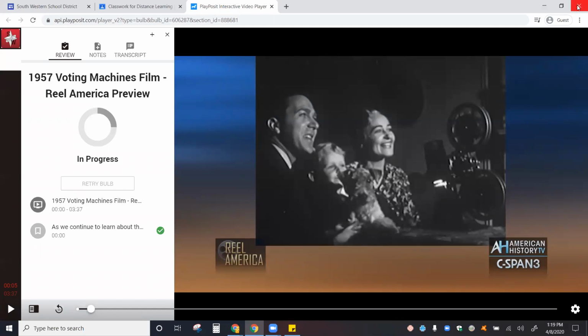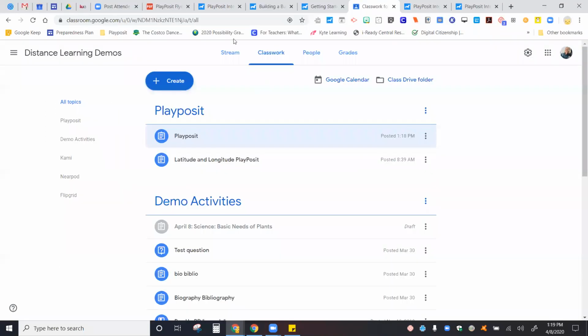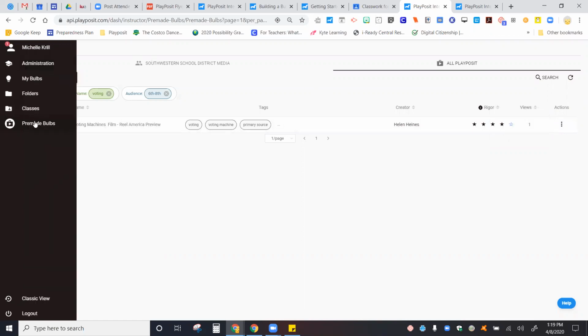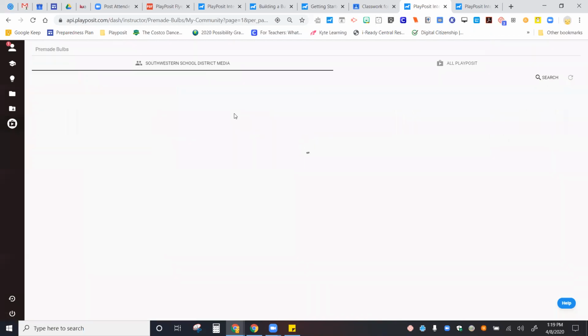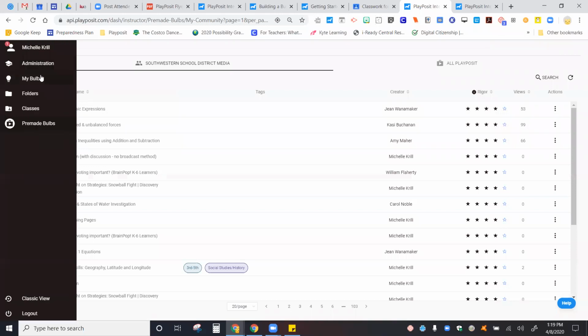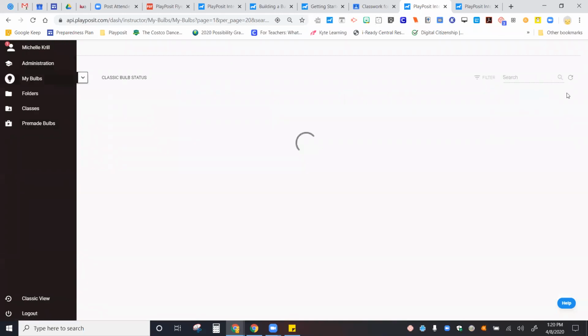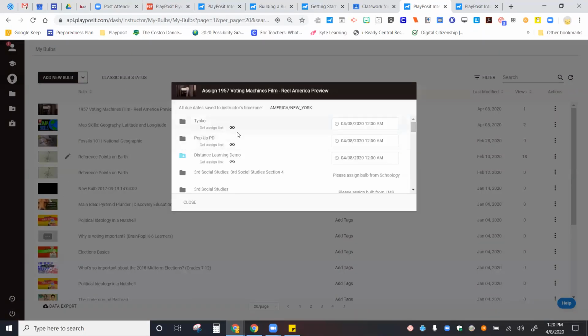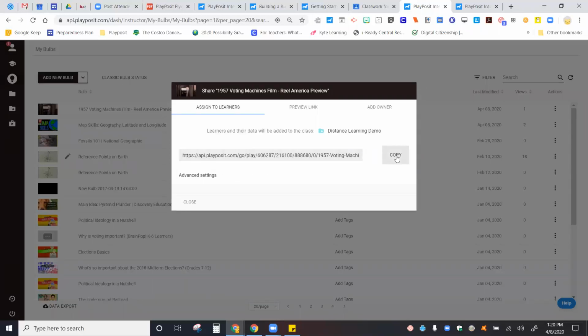So that is the method for assigning the bulb to the students, making sure that when you're in your PlayPosit library, I'm in my wrong library, there we go, my other tab, that you have clicked assign, set the assign date, and that you get the assign link right here. That's going to be the link that you want.